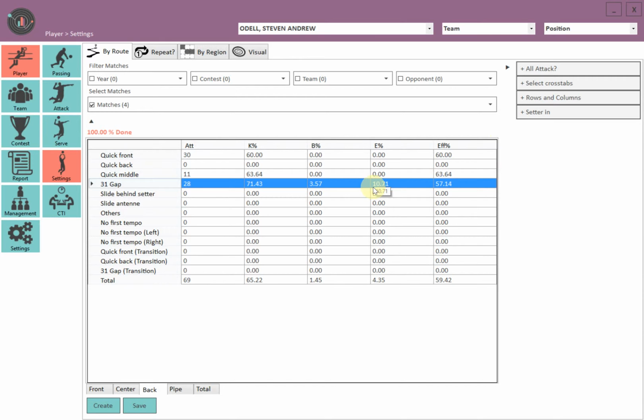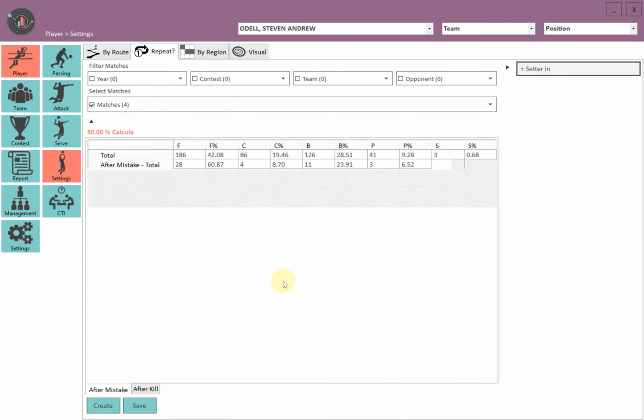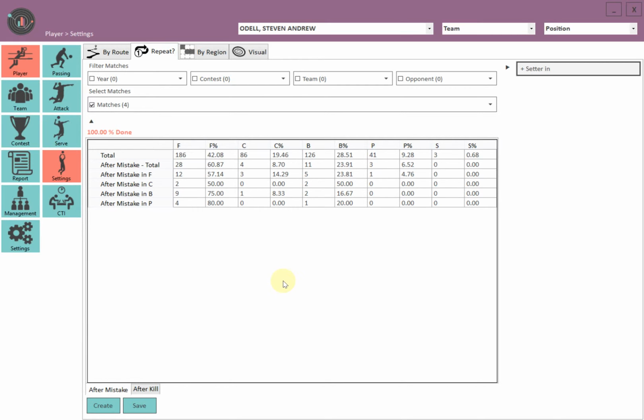The next analysis is repeat. You can analyze if a setter repeats or not after a mistake. Let's see the scenario. We are in any rotation. My outside hits out of bounds. Now we're receiving again. So what is the setter doing? Is the setter repeating the unsuccessful hitter, or is the setter setting away?